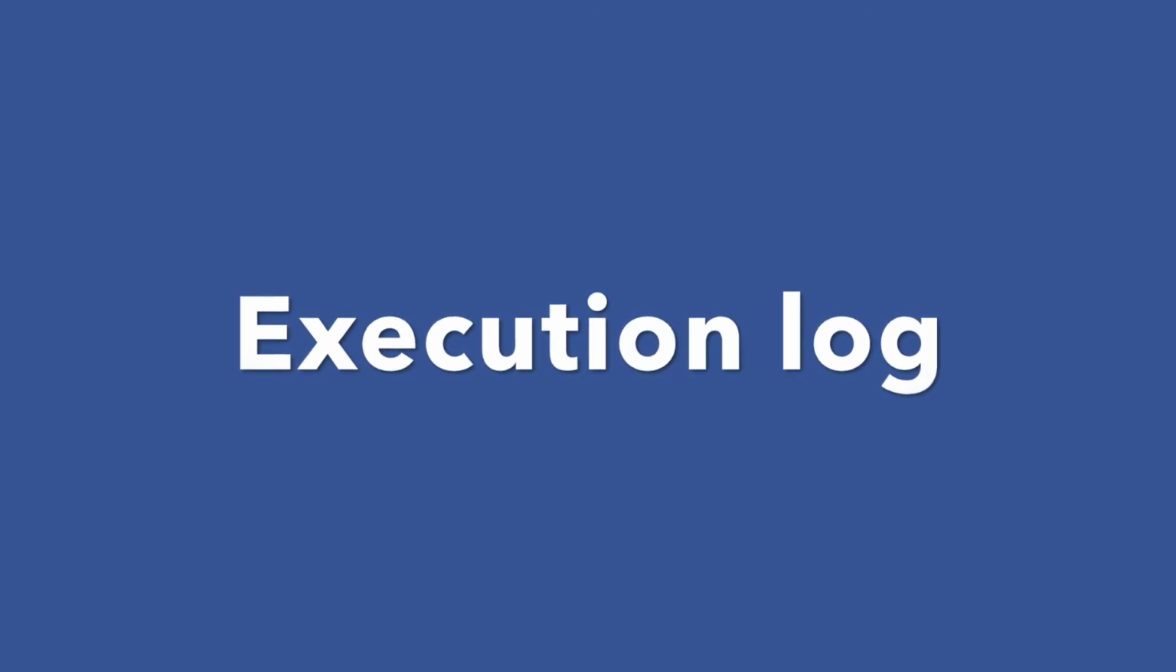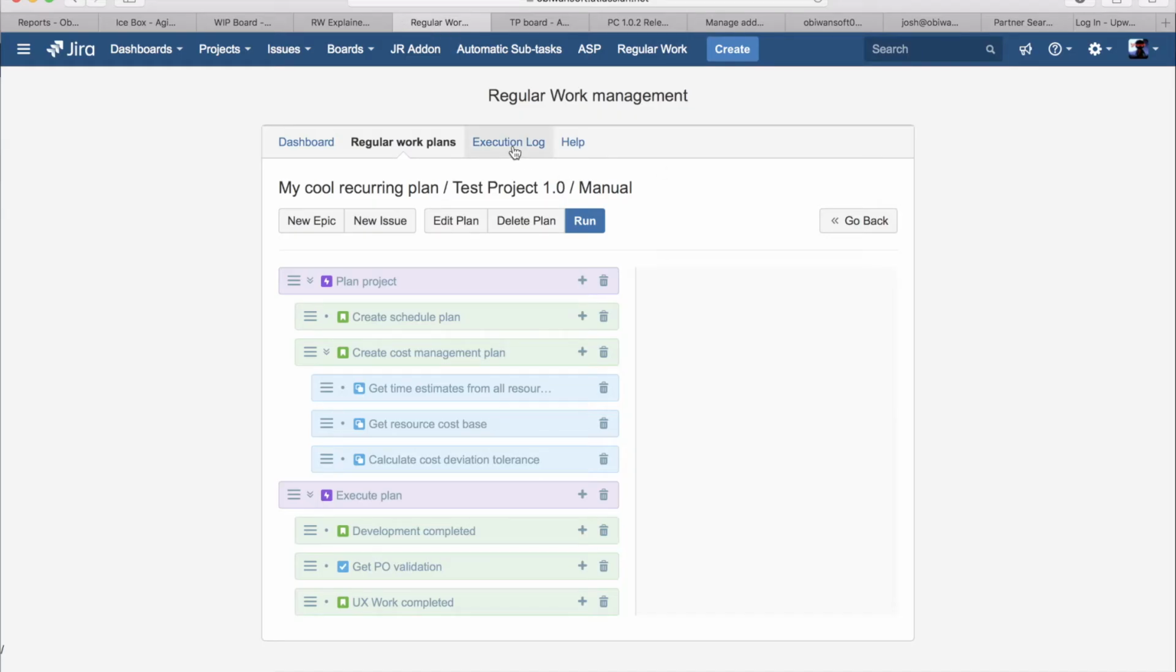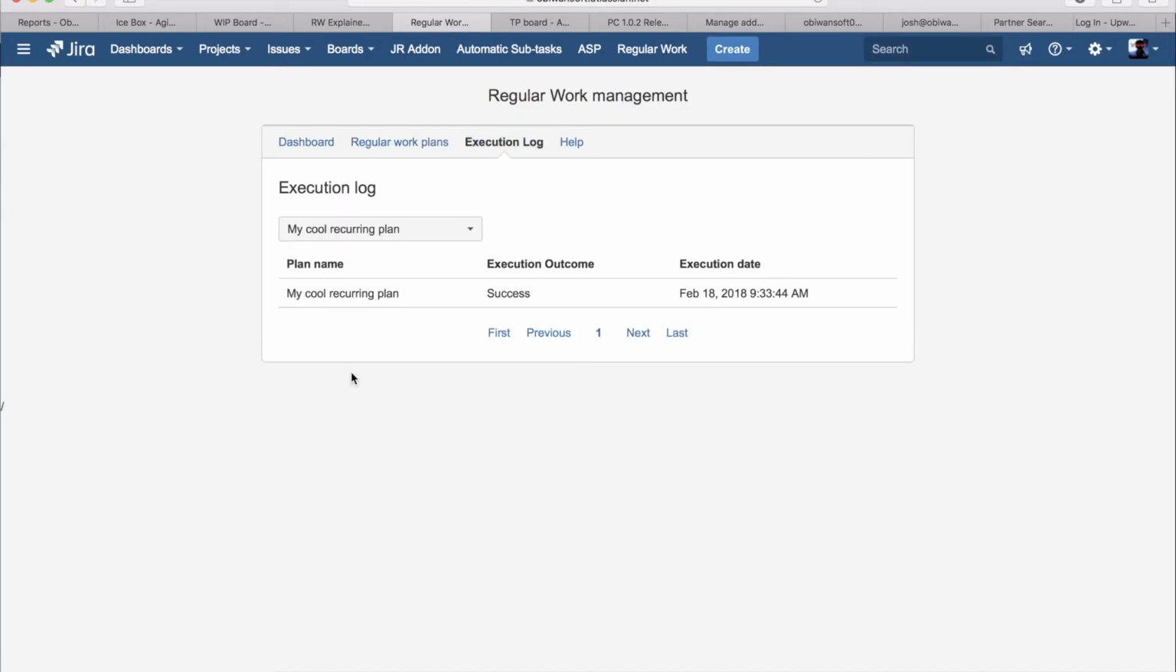Let's talk a little bit about the execution log. So every time a plan is executed, it's logged here on the execution log. So you can see exactly when it ran and what the outcome was.